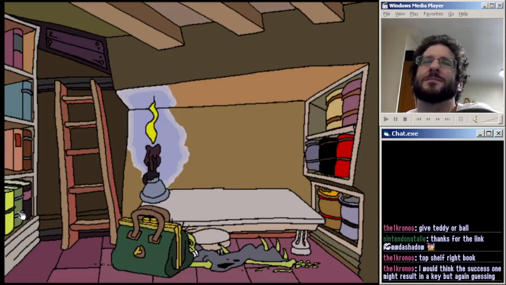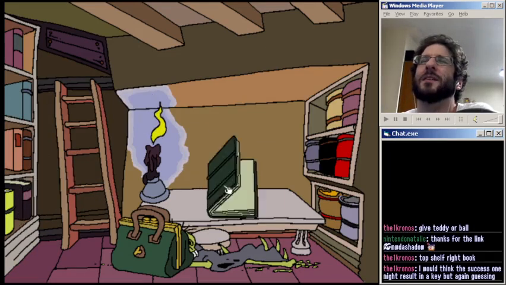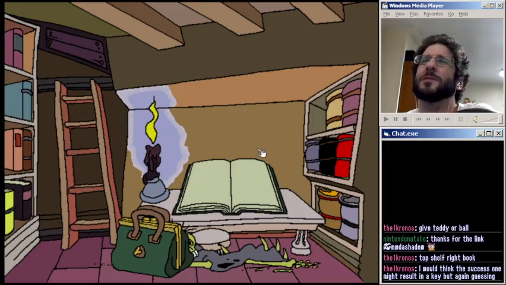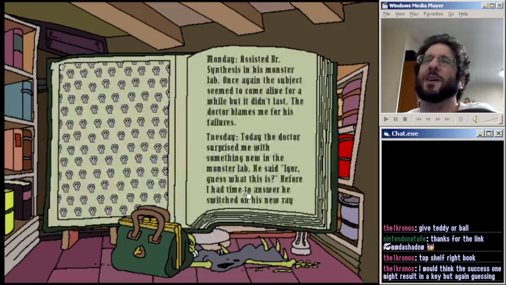A diary. I guess on higher difficulties, you probably need to build the monster first instead of him just walking around.